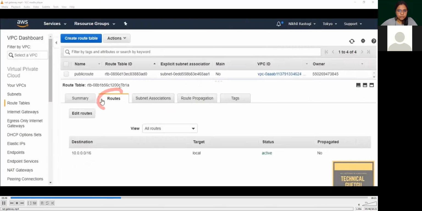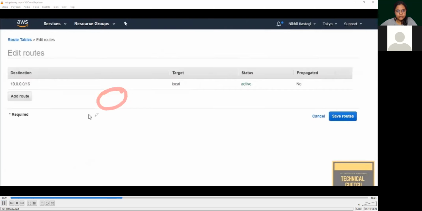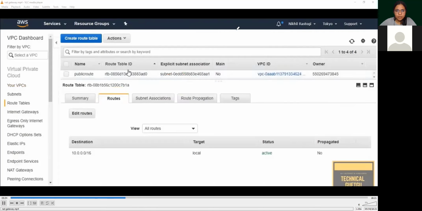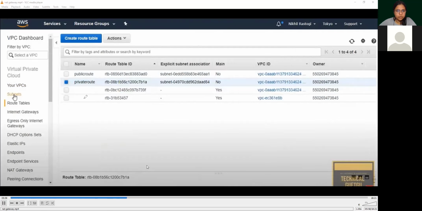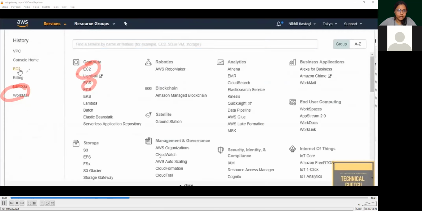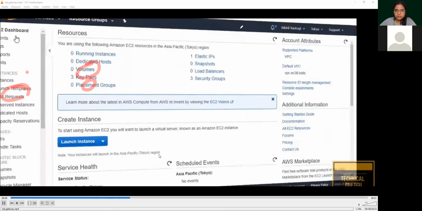So go on the routes. We don't want to edit the routes because we just want it from the local, because it's the private. We don't want it to be accessed from the internet. So we are not adding any routes because it's a private subnet. Now we have seen the subnets have been created, public and private, and their routing tables. Now we have to create EC2 instances.